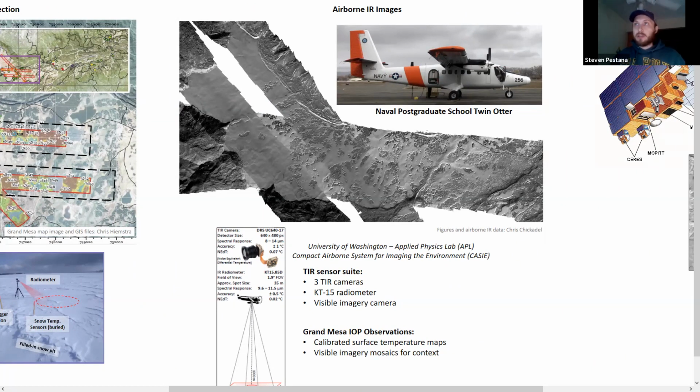So individual images have been stitched together and projected onto a DEM so that they're ortho images. But we actually have a time series of these as well. The aircraft flew on several different days at different times of day, and during each flight, it made several laps around Grand Mesa.